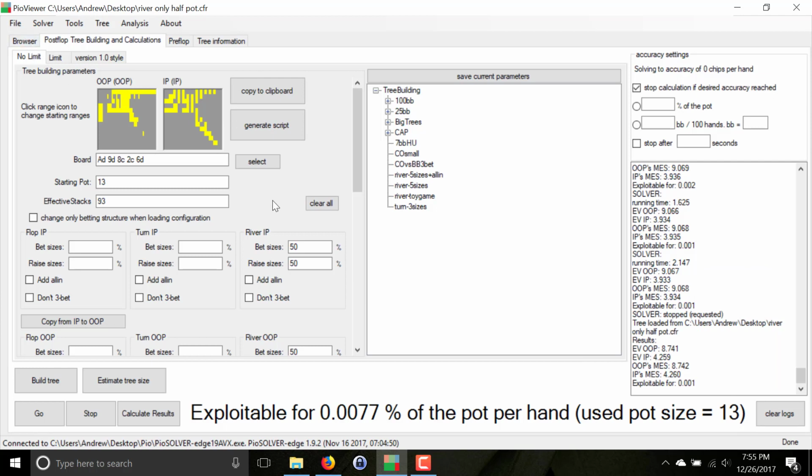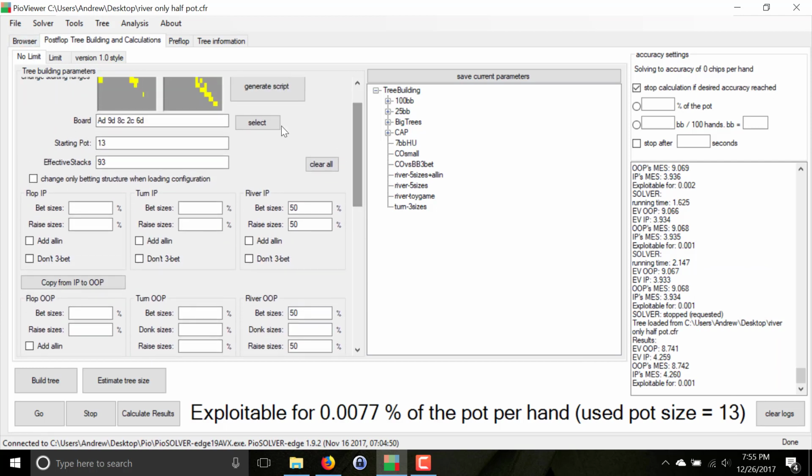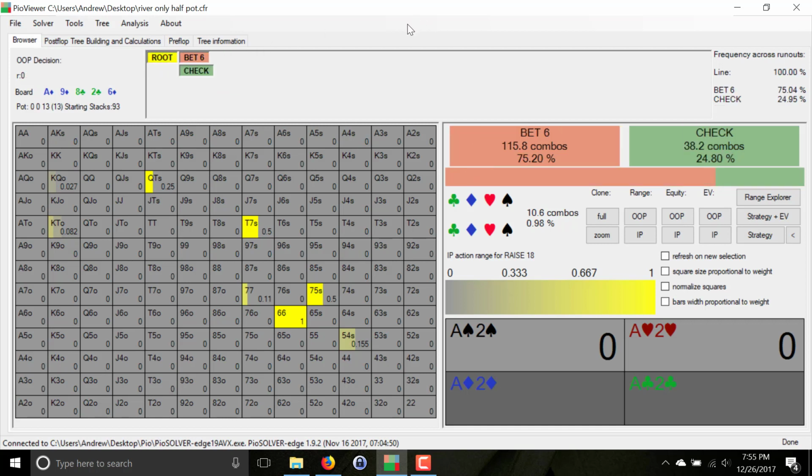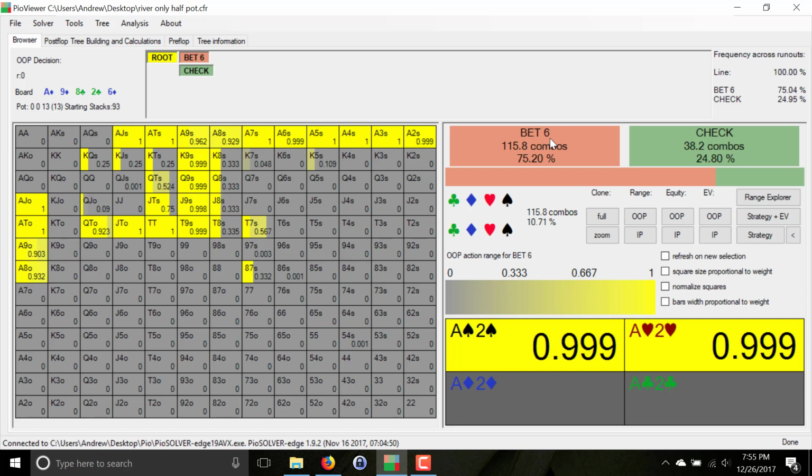So we're going to look first at the strategy in this scenario where players are only allowed to bet half of the pot or check. And we're going to go back to the root here. Okay, so the first thing we're finding is kind of to be expected, given that the out-of-position player has the stronger range: the out-of-position player does want to be betting quite a lot. He's betting 75% of his range and only checking 25%.